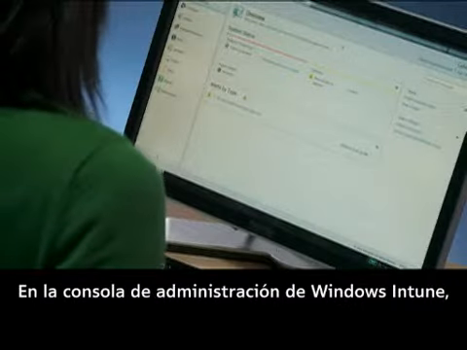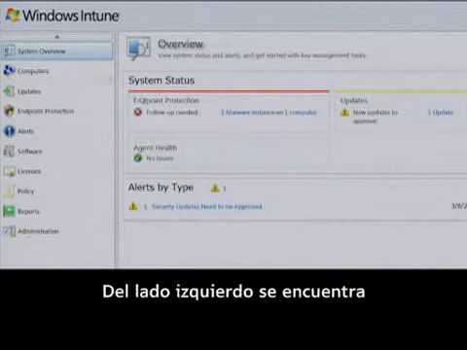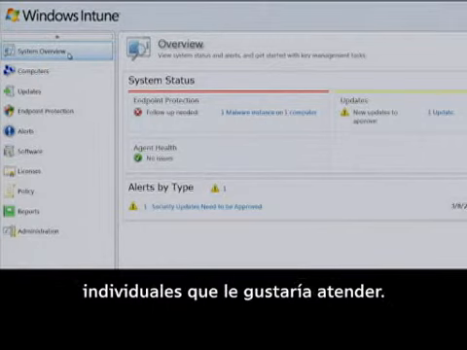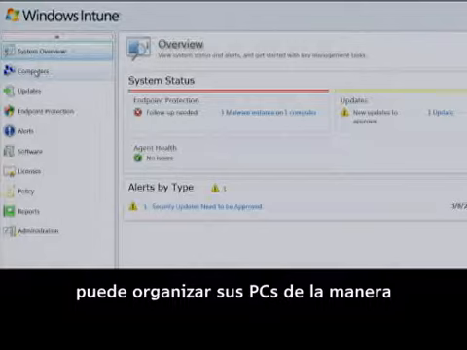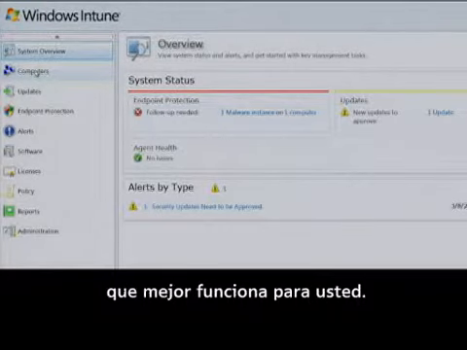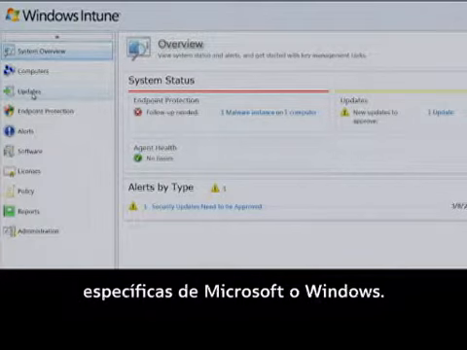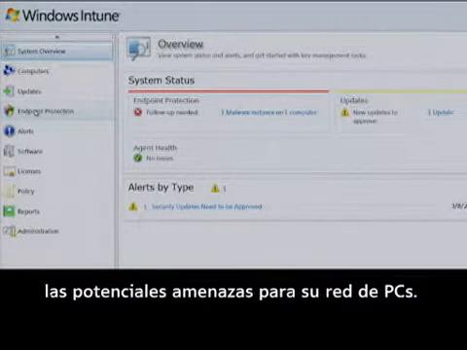In the Windows Intune Administration console, you will see three areas in the panel. On the left-hand side here is the navigation pane, where you can easily click to individual management areas you'd like to address. If you click on computers, you can organize your computers in the way that works best for you. You can manage updates, approve or decline specific Microsoft or Windows updates. You can manage your endpoint protection, getting insight into potential threats to your PC network.